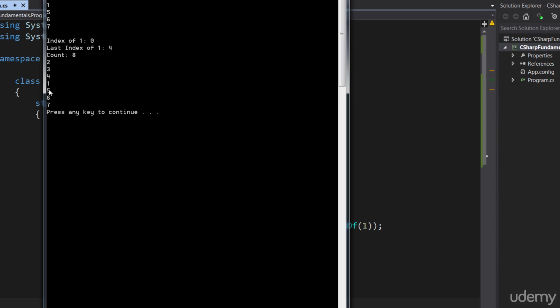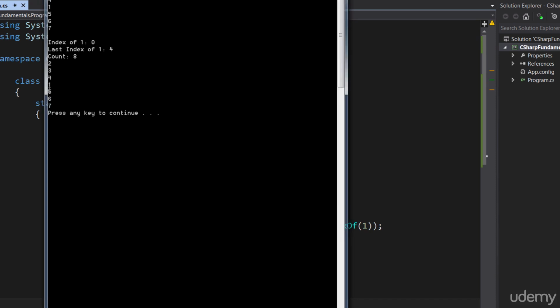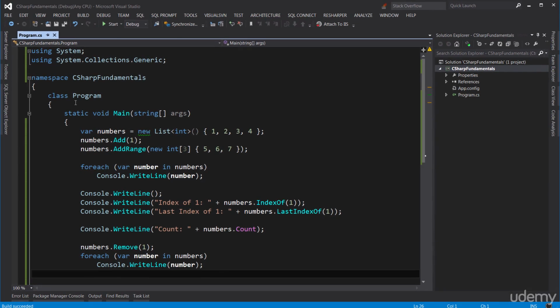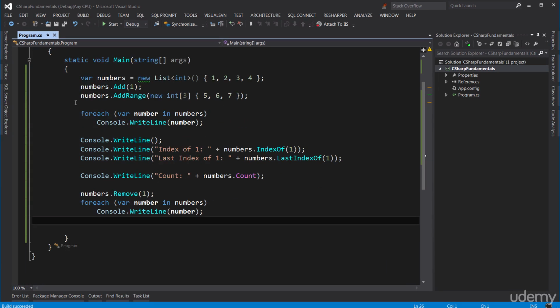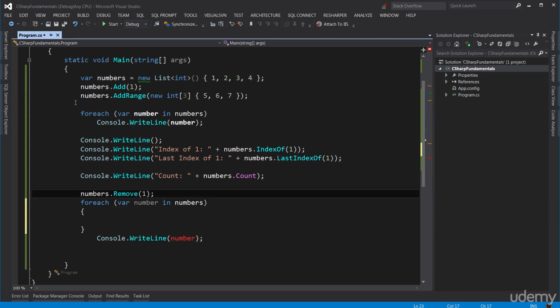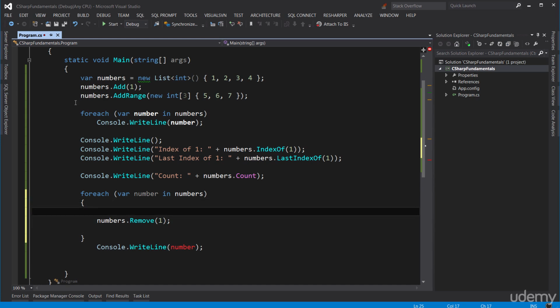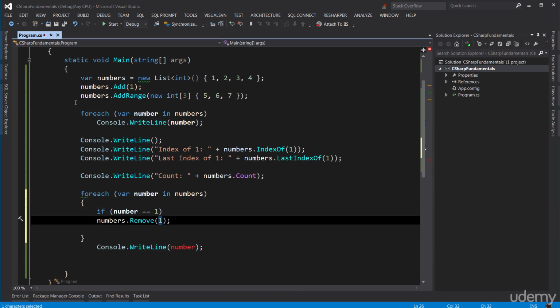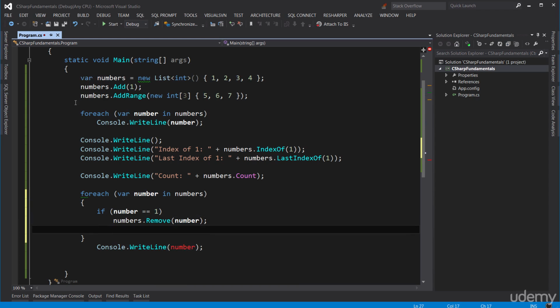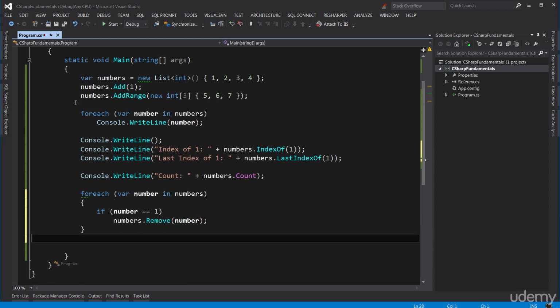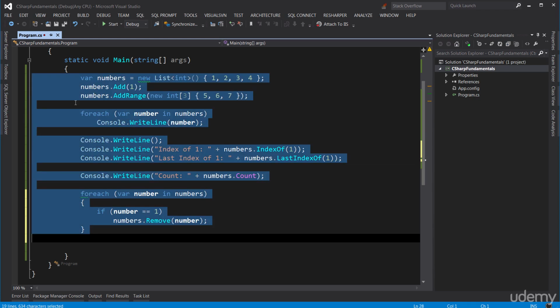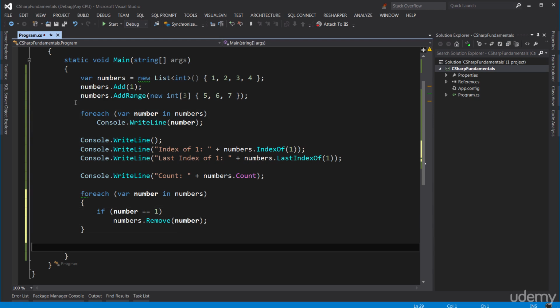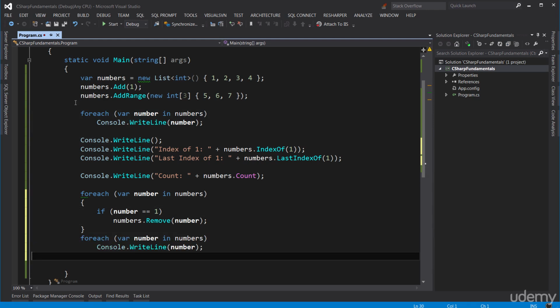What if you wanted to remove all the ones in this list? One way to do that is to use the foreach loop. So let's change this example to something like this. We iterate the list one object at a time. We check if number is 1, then we remove number. Once we do that, let's copy this foreach loop again and put that here. Let's run the application.